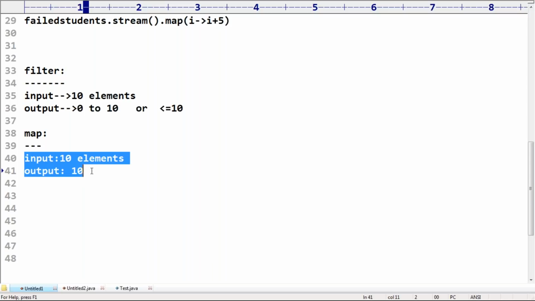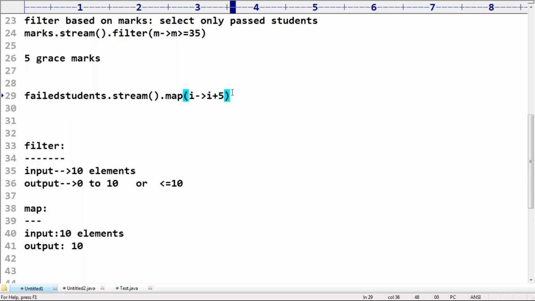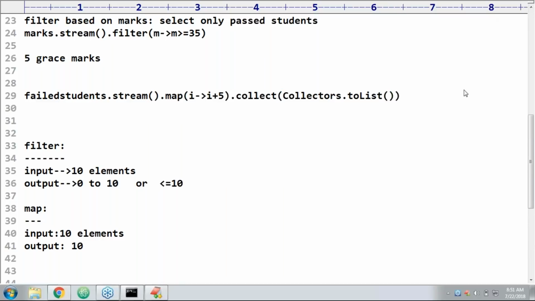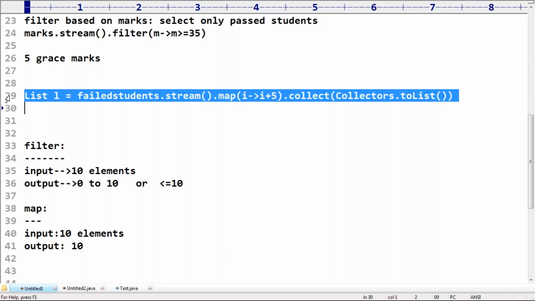Now, sir, collect. Sir, after filter and map, collect these things to a list. Can you please collect the results to a list? Collectors.toList, then automatically it will be collected to a list. Now you have to say list L is equal to that, and you need to consider that. Okay, that's all.